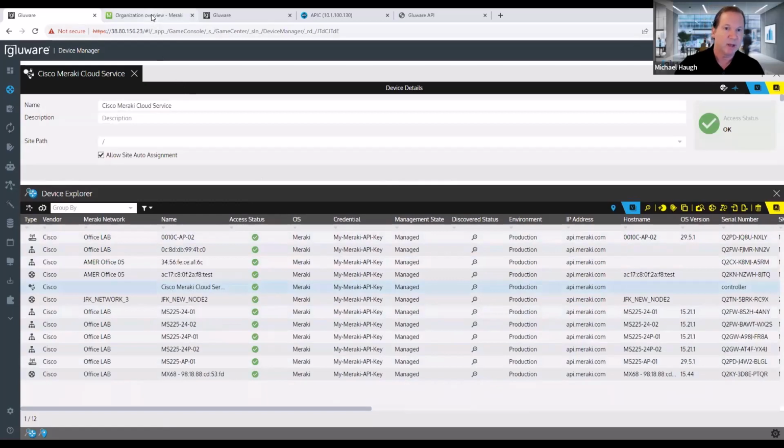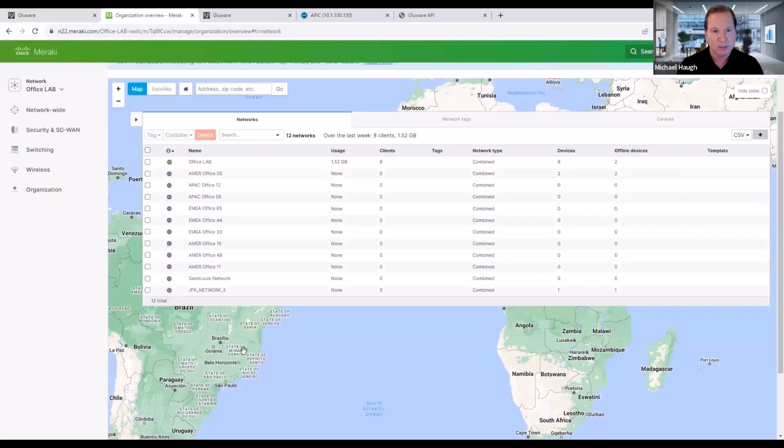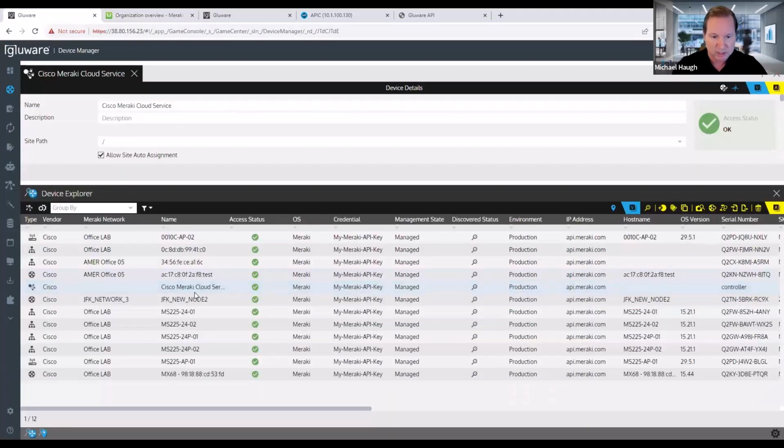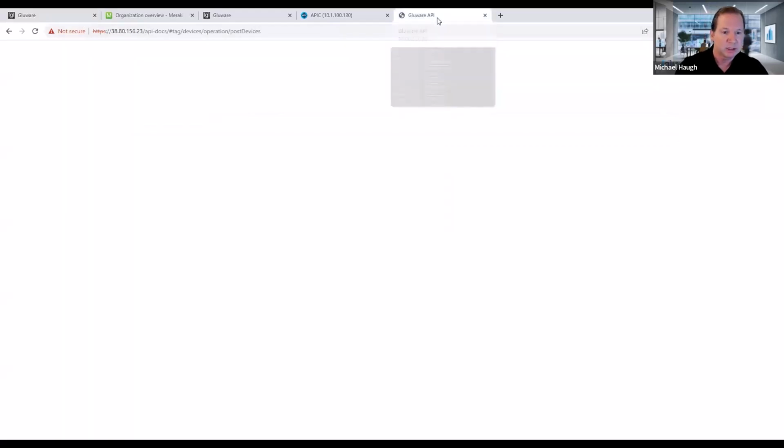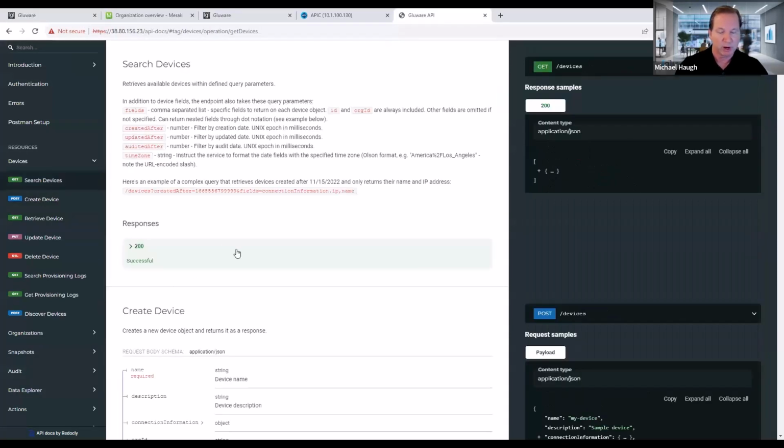If I navigate over to my Meraki org on the Meraki side on dashboard.meraki.com, I see these same devices are here, because all I've done is hit it with the API, and I've done numerous API calls to ingest that data. I think that's one thing to bring perspective around APIs: if you go look at a vendor's API documentation, I'll bring up Gluware's just for reference.